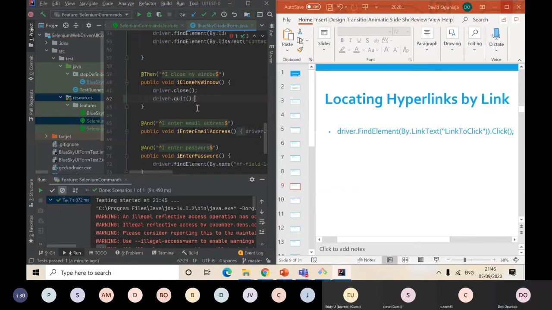One will close your browser, the one browser. And if you have other browsers already opened, the quit will close everything. So if you use only the close, that will close only one. If you use the quit, it's going to close all the browsers that that session of WebDriver has opened. That is okay.